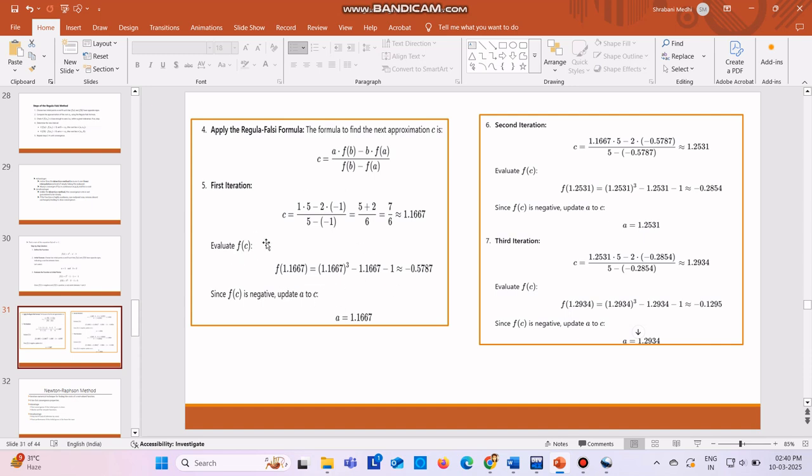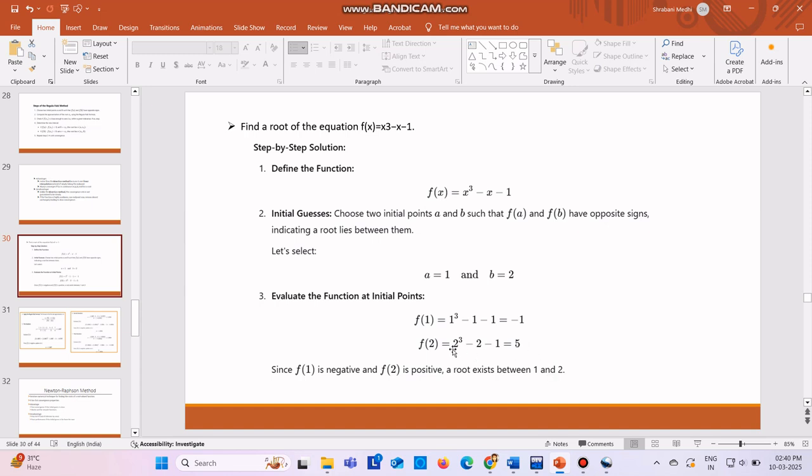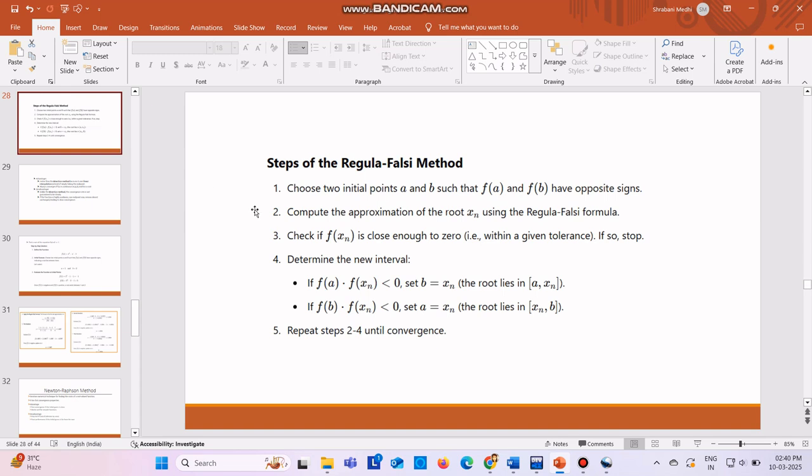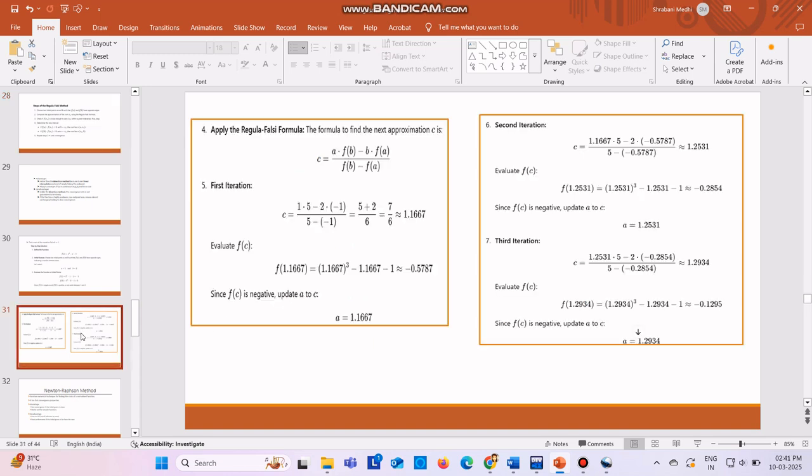If we see in the algorithm also, now f of c is negative, right? Then what was positive? f of b was positive. So the root lies between f of b and f of c, right? So we will change the value of c. If you see, this is the c. If the root lies between f of b and this, we will make a equal to x of n. So we are going to change the value of a to c. So this is our new interval. Again we will do the second iteration. Okay. So this is how we are going to proceed.